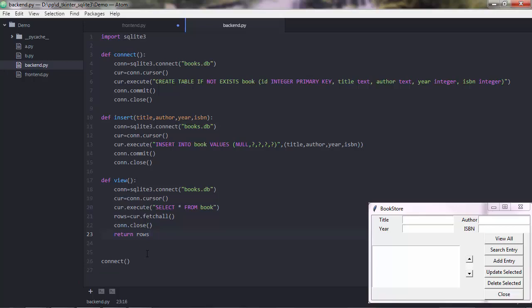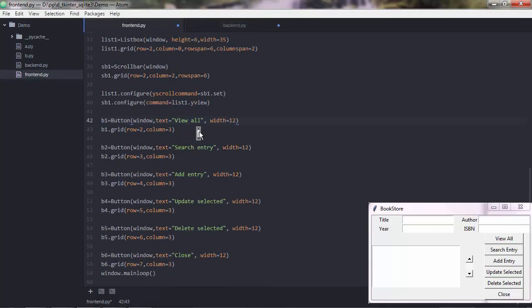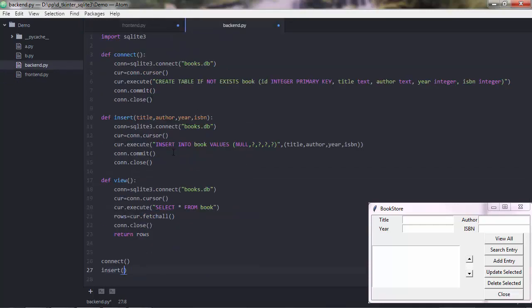Alright, so let's try out the script now, and the way to try it out would be to use a print statement. So we would want to call insert, and then we would enter some data manually. In the real program, this insert function will be executed somewhere in the add entry button. But for now we need to keep things simple and reach our objective step by step.